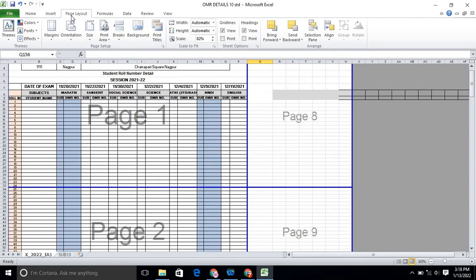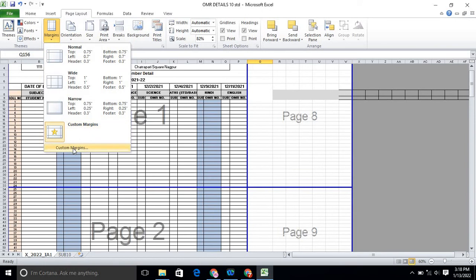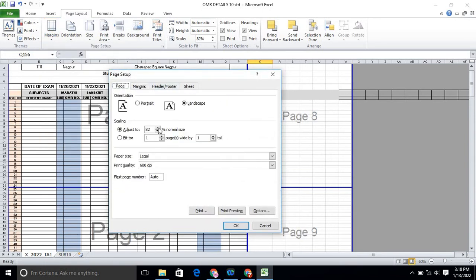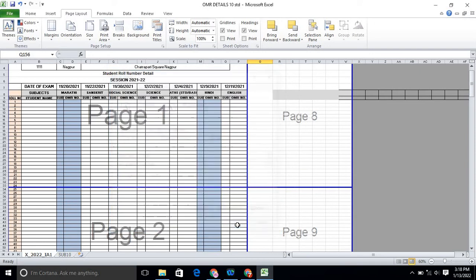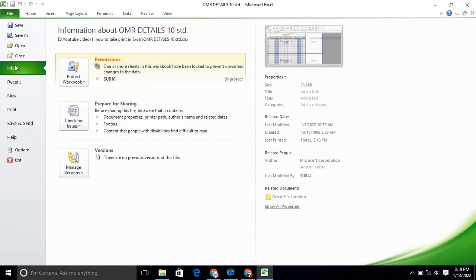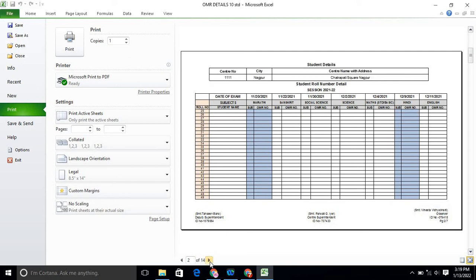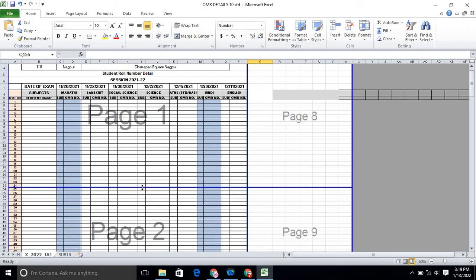Now what I will do, in the page layout I will go to the custom margin and page. Here it is 82%, I will make it 100%. Then I will go to File and Print. You see now it is coming properly. Every page is coming within that area. So this view is also important.